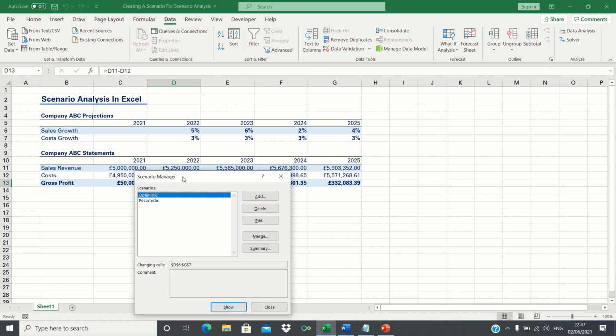Now that we've created both our optimistic and pessimistic scenarios, we can test them out. To apply a scenario, select the scenario you want to run and then click the Show button. Therefore, Excel has applied our optimistic scenario, changing the sales growth figures to 5% and the cost growth figures to 3%. To apply the pessimistic scenario, select it and then click Show. Excel has now changed the sales growth figures to 3% and the cost growth figures to 4%.